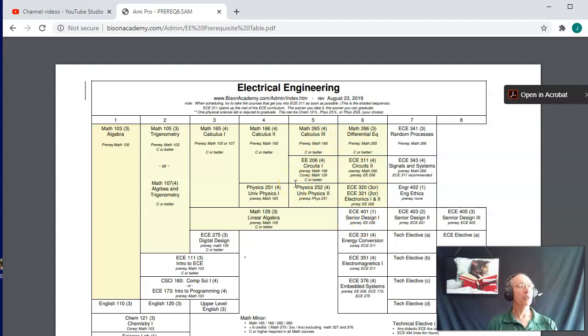Kind of give you an overview of why you're taking these classes. The classes interrelate. You're not taking them just because we want to give you some busy work. You need algebra to understand the trig. You need trigonometry to understand the sines and cosines you'll be covering in Circuits 1, Circuits 2.